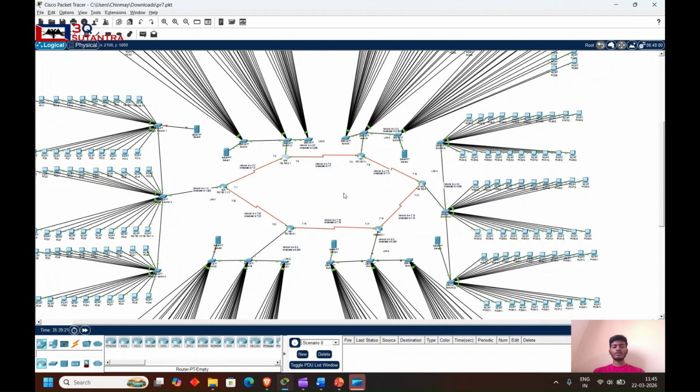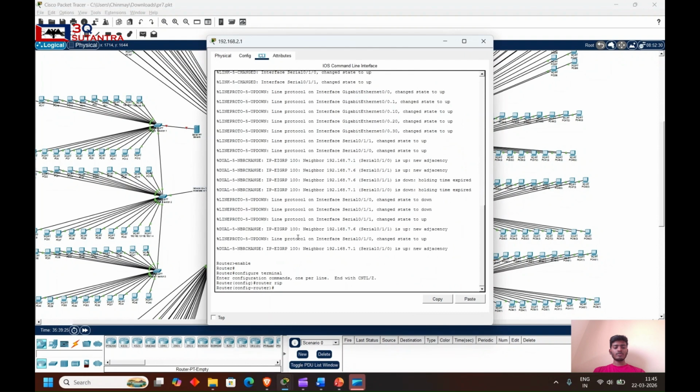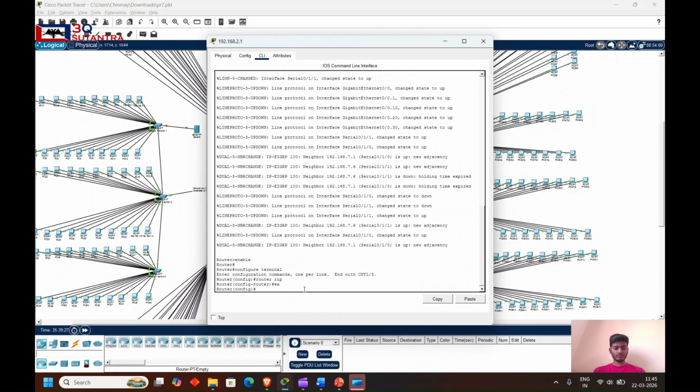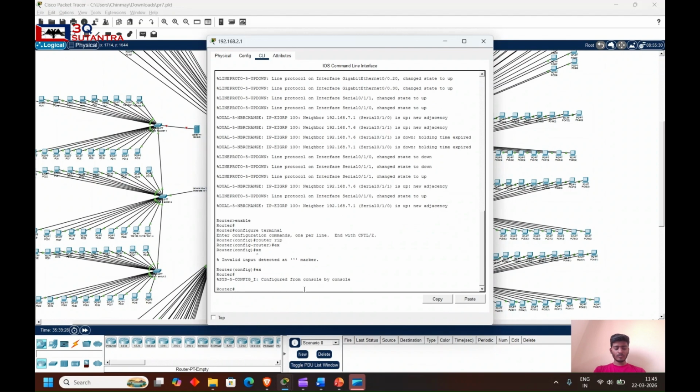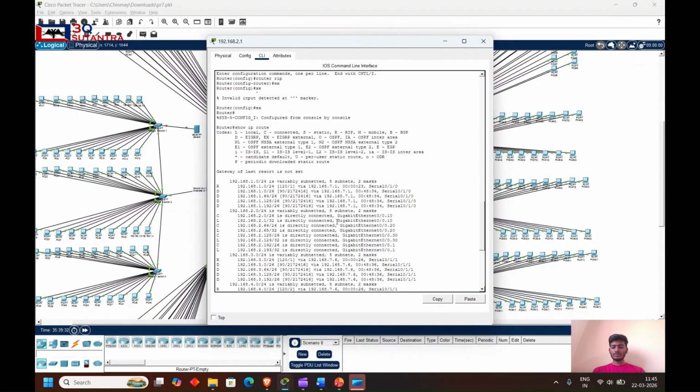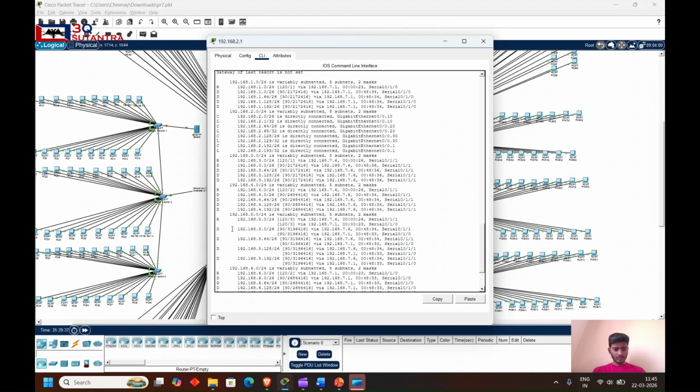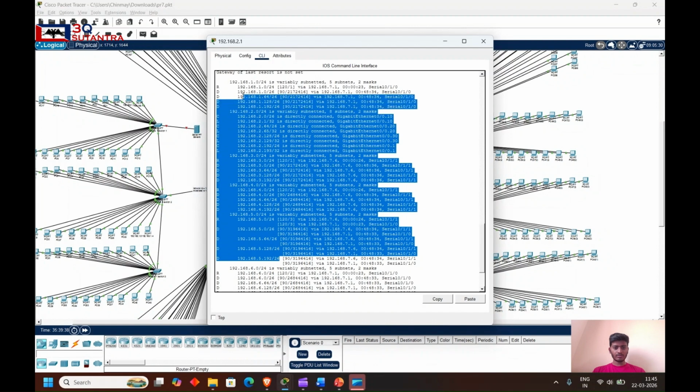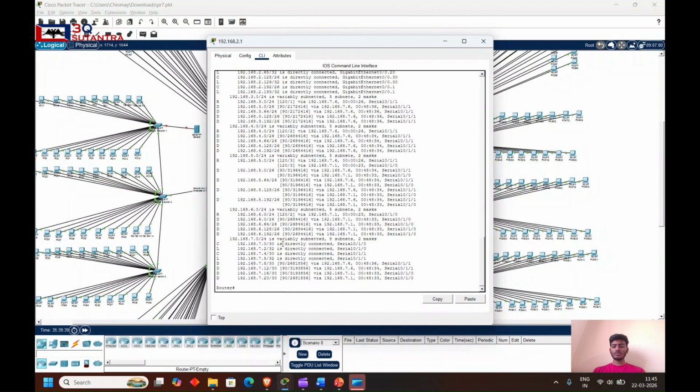And next is verification. After that we need to verify whether the network is working or not. We use the show IP route command. Here you can see all the RIP routes. If all networks are visible, it means routing is working correctly. Here you can see all the IP addresses are visible, which means routing is correctly configured.